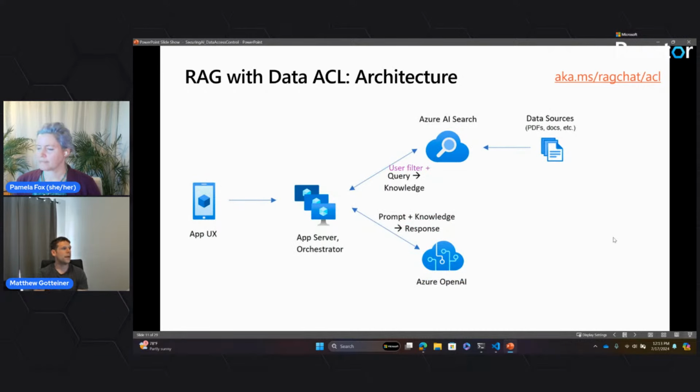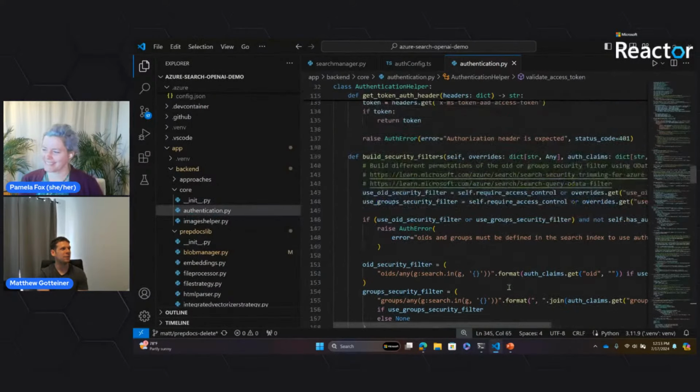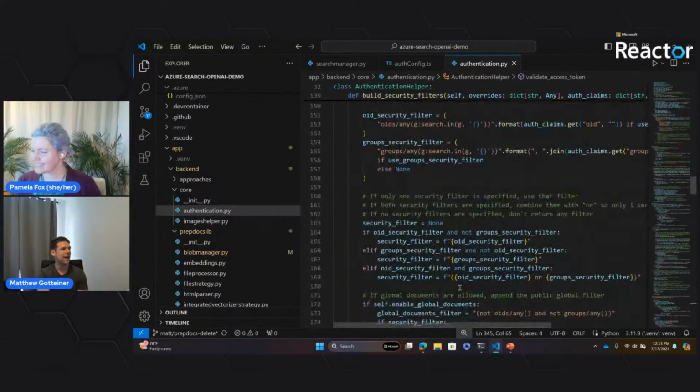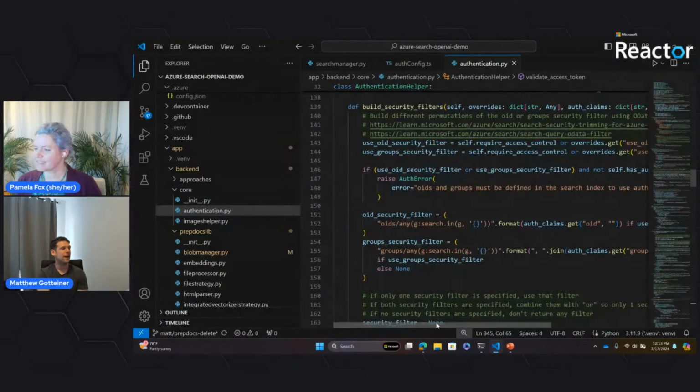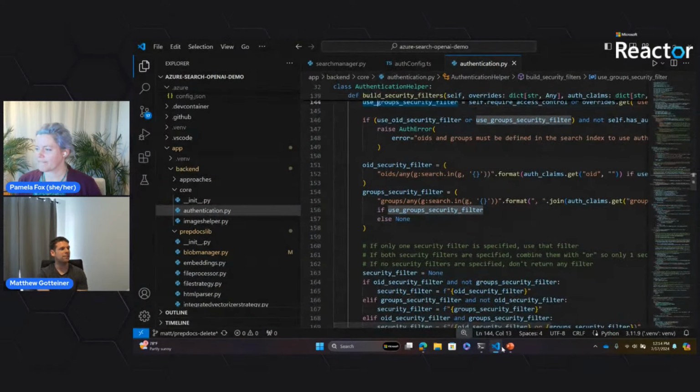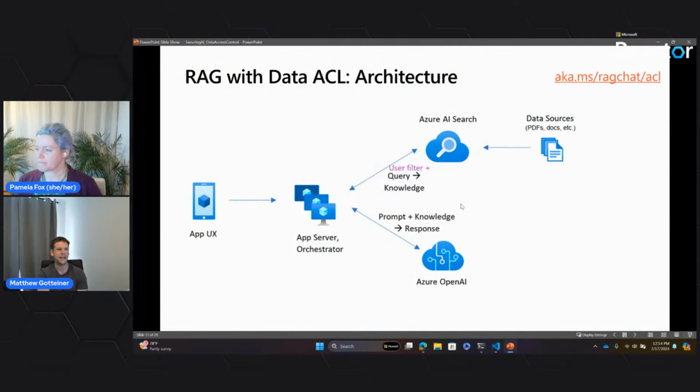So the actual architecture of this looks very, very similar to the original architecture. All we're really doing is adding this little tiny filter in the middle. I could even show you some simple code where it's literally just saying, hey, if we're using this OID, object ID, which is basically who you are, a unique identifier, and any security groups you're a part of, just add those to the search query. That's really all this is. So it's not super complex to actually implement the filtering itself.